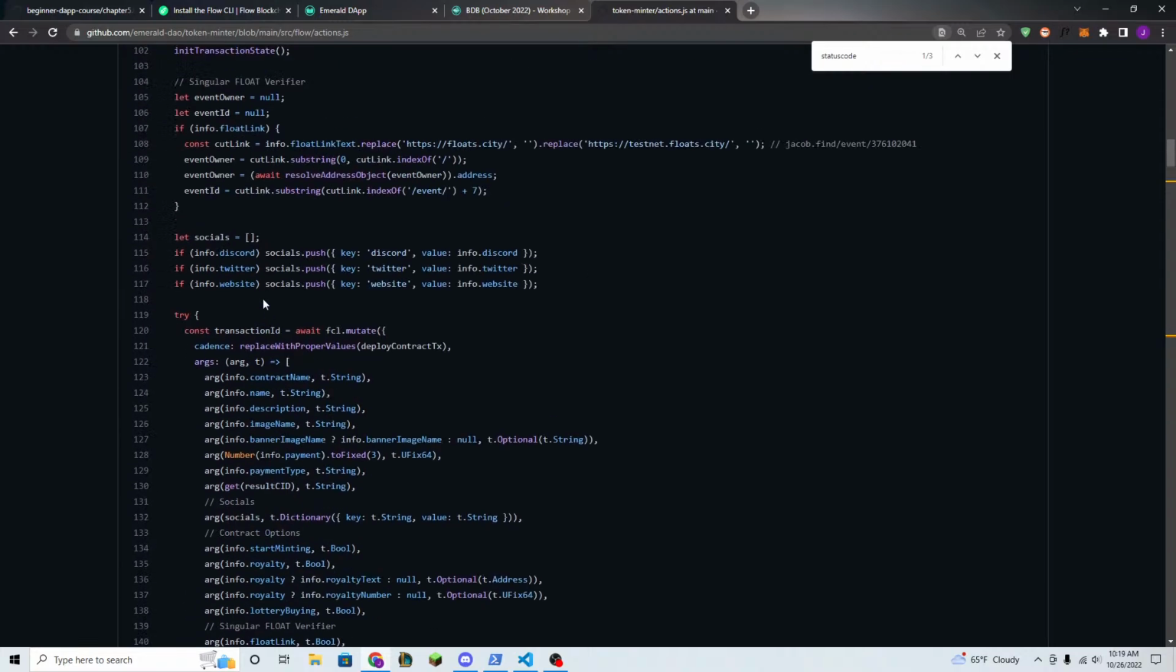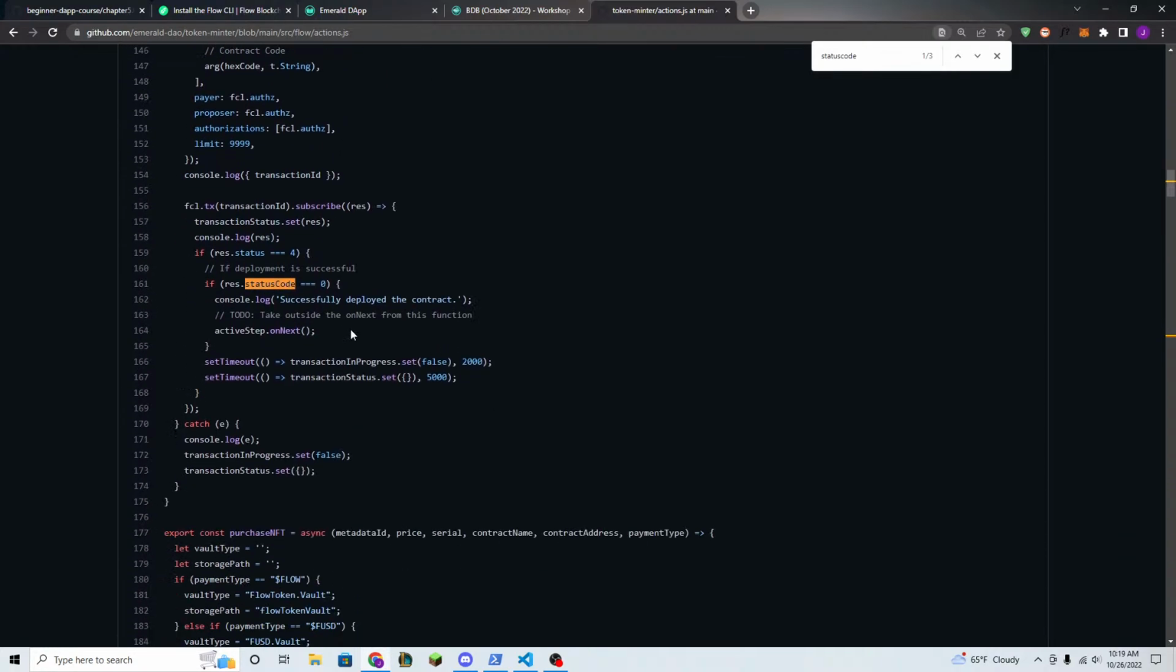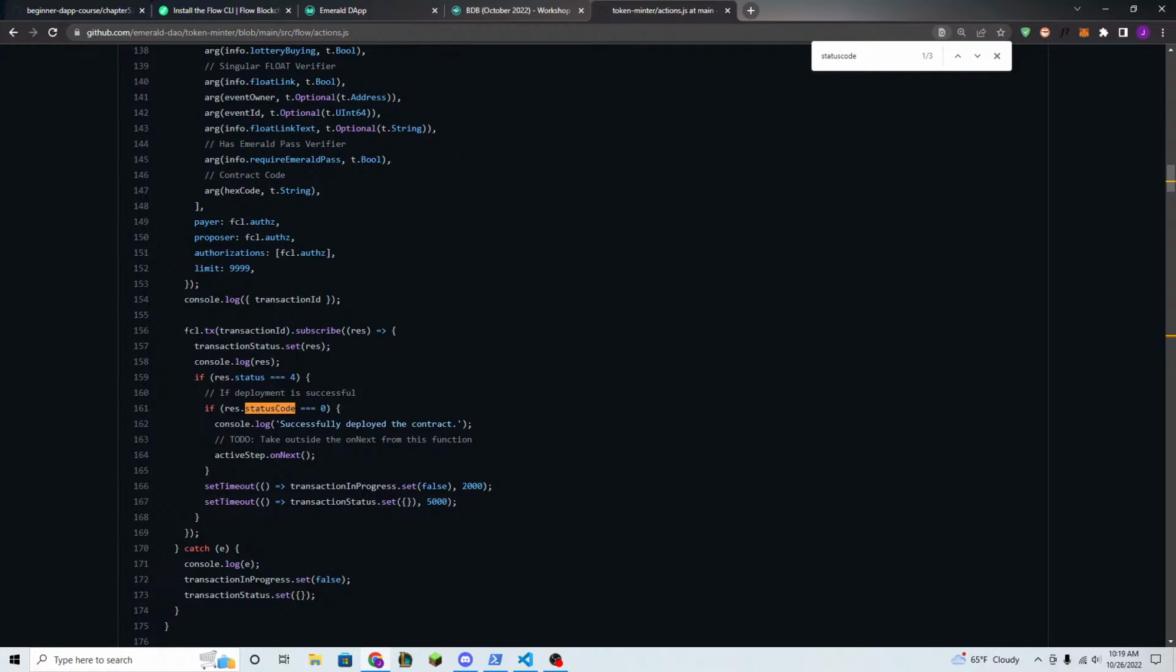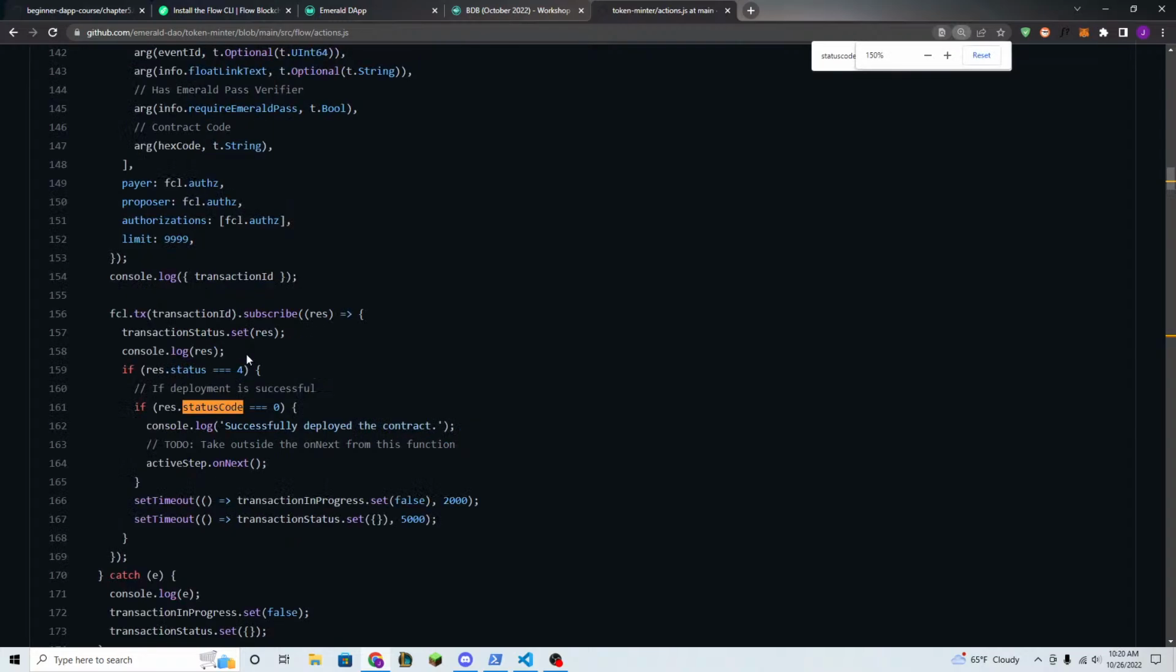So if we actually look at this, this is on Touchstone, by the way. This is inside the deploy contract function. So this is what's getting run every time you deploy a contract. So you'll notice we're actually using the same exact function: fcl.transaction, we're passing in a transaction ID, and we're calling subscribe.